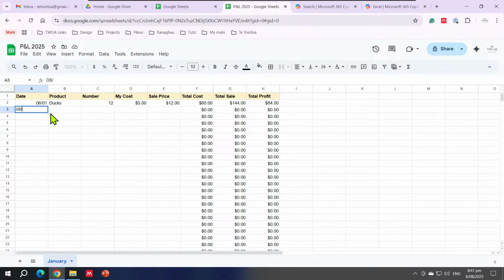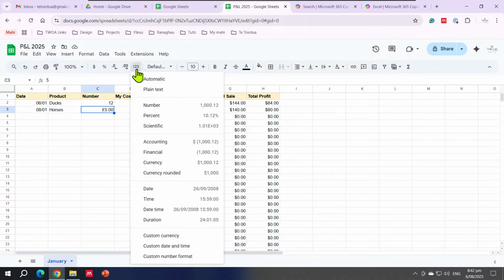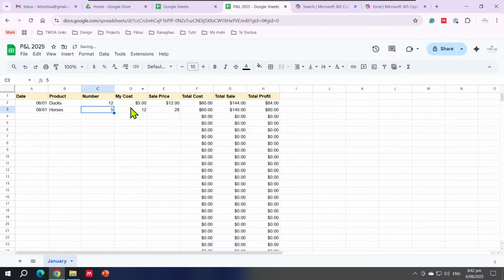08. Actually, let's just type in 08. No, I need to put in more. 08-01. Horses. I sold 5. My cost of horses is $12. I sell them for 28. Okay, so these we've defaulted back to, this is not currency, this is number automatic.